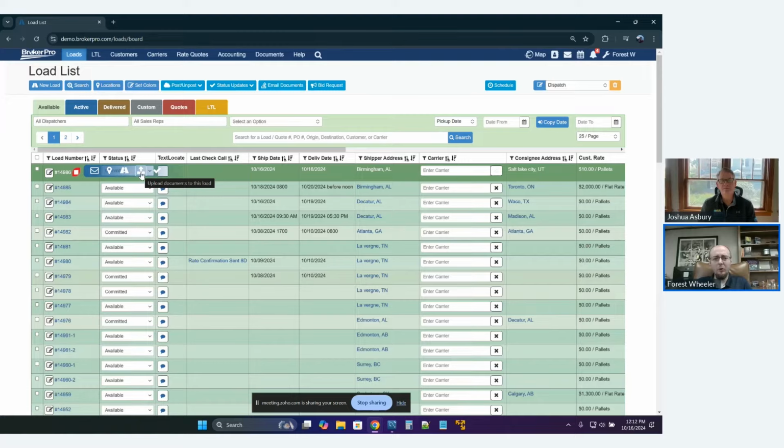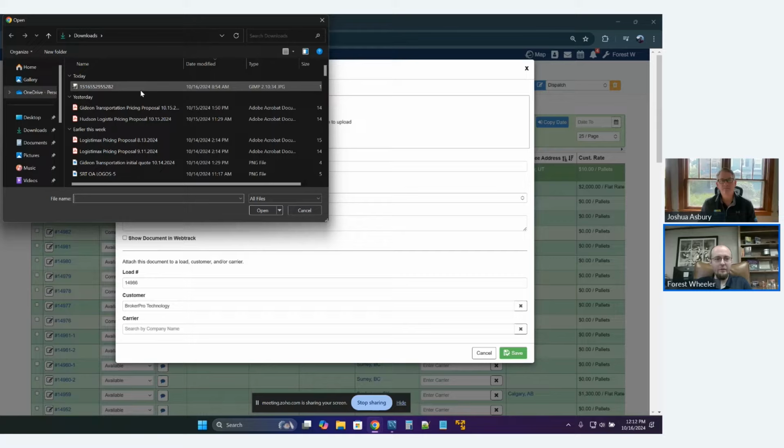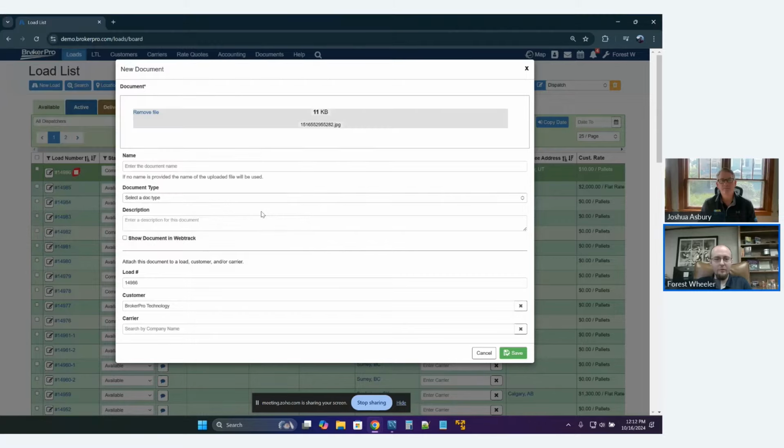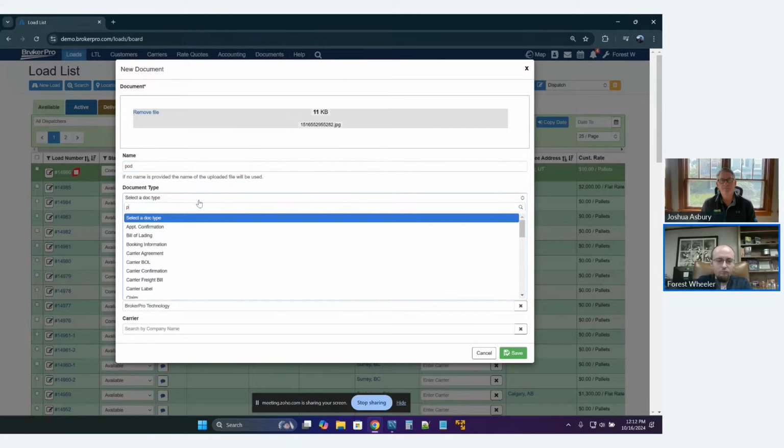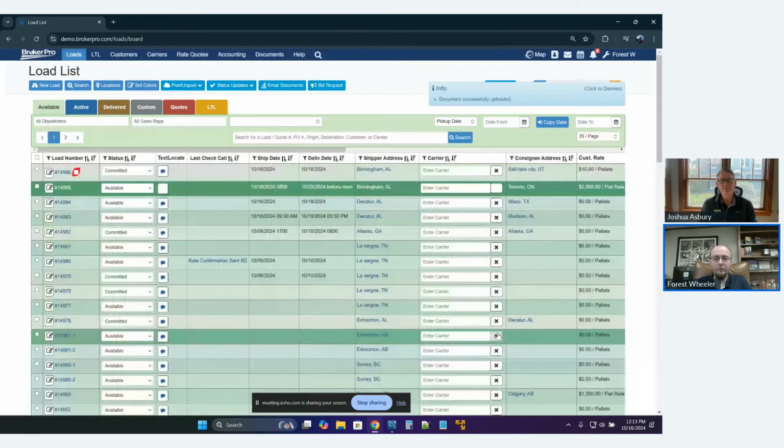Now for uploading documents, I can just simply hit the little up icon here on that UI, and it will open up the UI to upload a document directly from here if I needed to. And so I could just click on here, click the document I wanted to upload, select the document type, and call it whatever I want to. So let's just say it's a POD. And hit save, and it would actually automatically just upload it to the load for you.